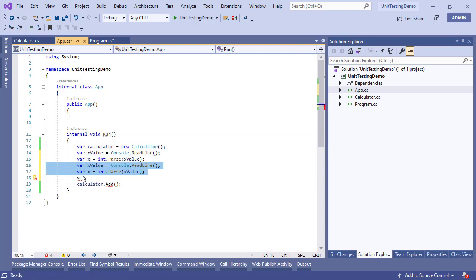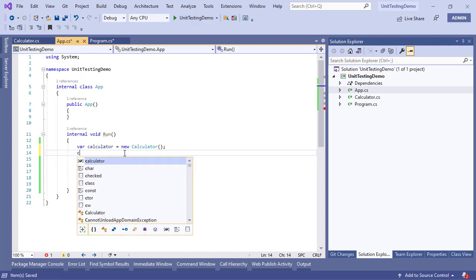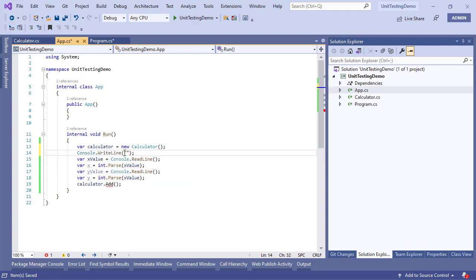Now, I'll require a second value, so I'm going to repeat this section. Control E, Control V is going to duplicate the selection, and I'm going to change this to Y and this to Y as well. And it would be nice to see some handy message, something like this: enter value of X and value of Y. Now I can pass x and y to this function.